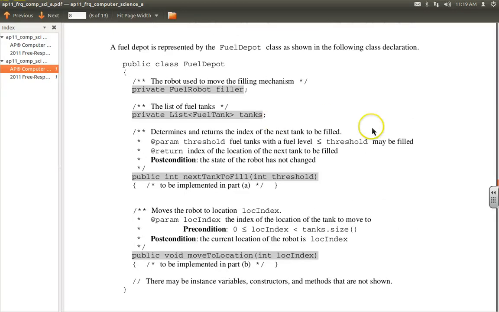All right, so look, what is it based on? What is this thing? List angle brace, fuel tank angle brace. What is that? An array list. So question 1 was on static arrays of ints. Question 2 was on GridWorld. Question 3 was on array lists, basically, is what it's on.